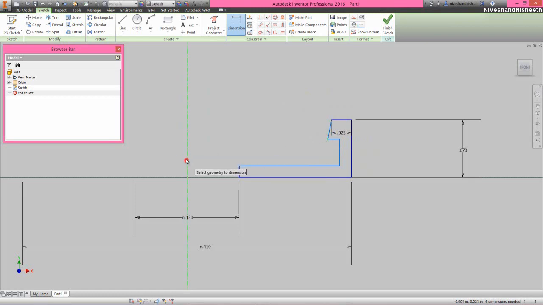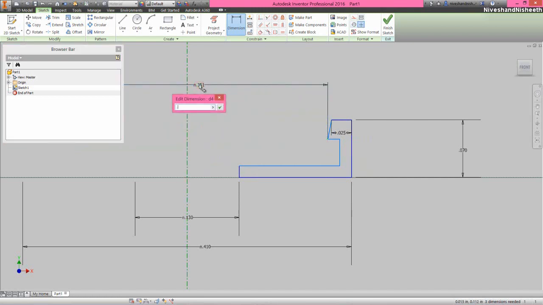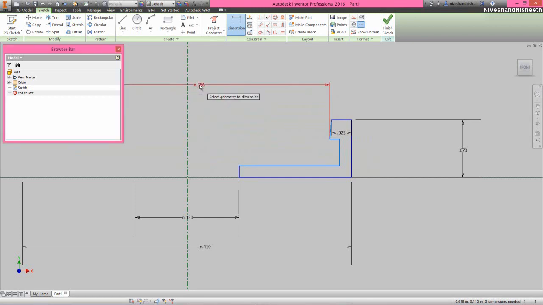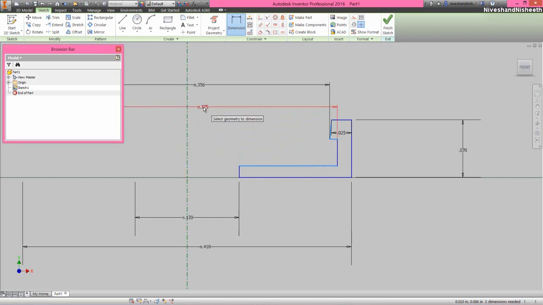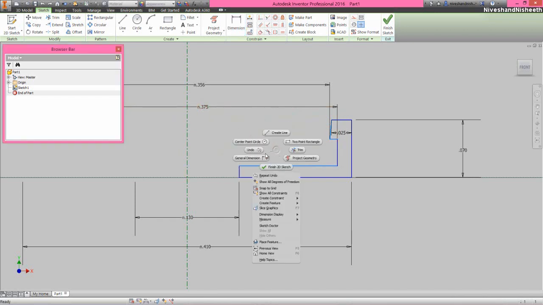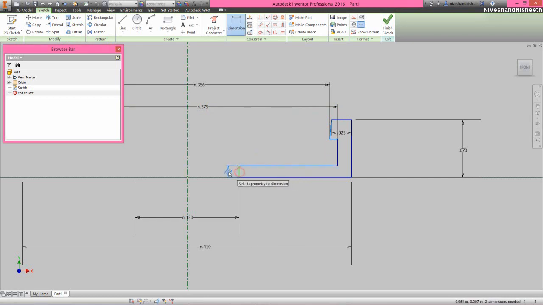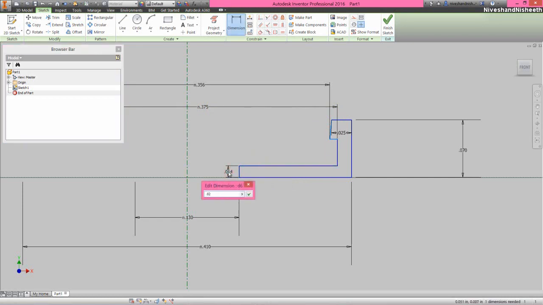Now we will fix the diameter dimension 0.356 inches between this endpoint of the aligned line and center line. Now select this line and center line and fix the dimension 0.375 inches. Give the dimension 0.020 inches on this line.